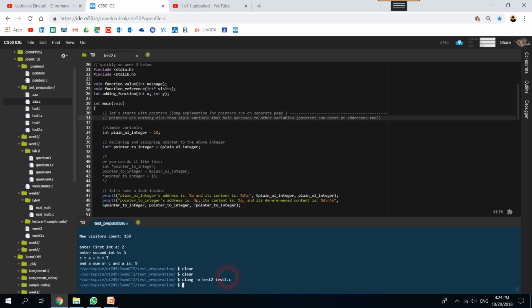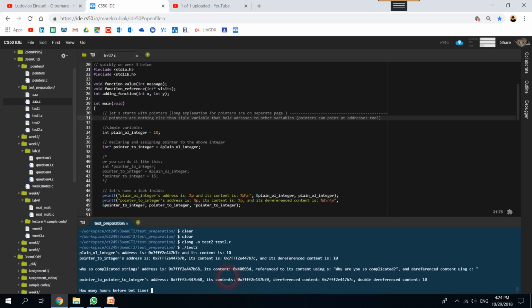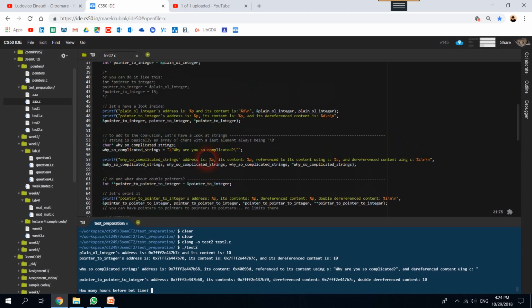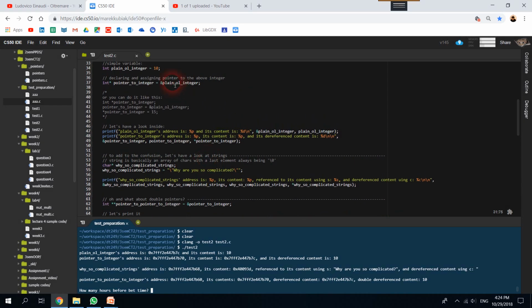Okay, and let's run it. Test2, so dot slash test2. Okay, so let's dive in. First bit in here is our pointers. Okay, so we start in here.